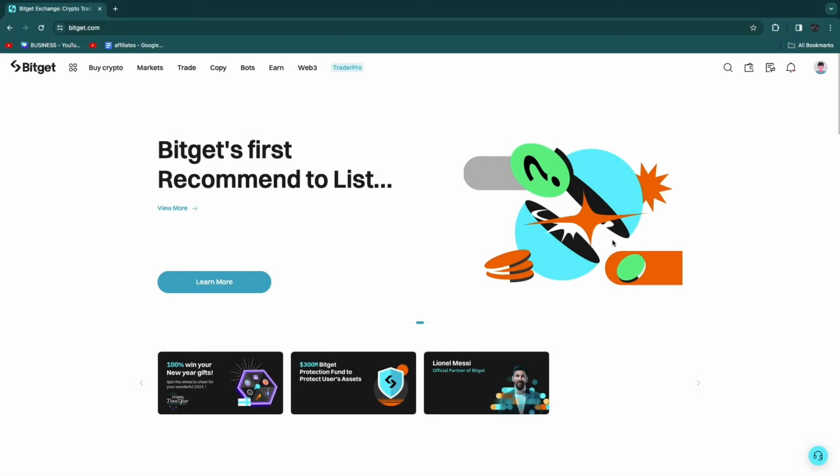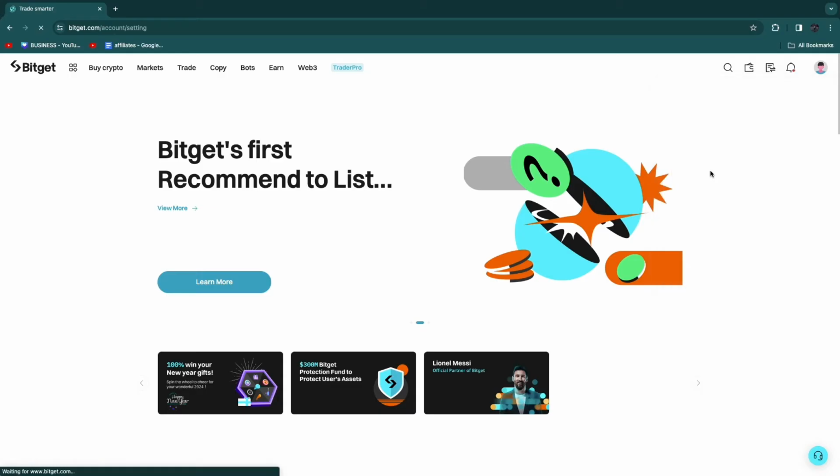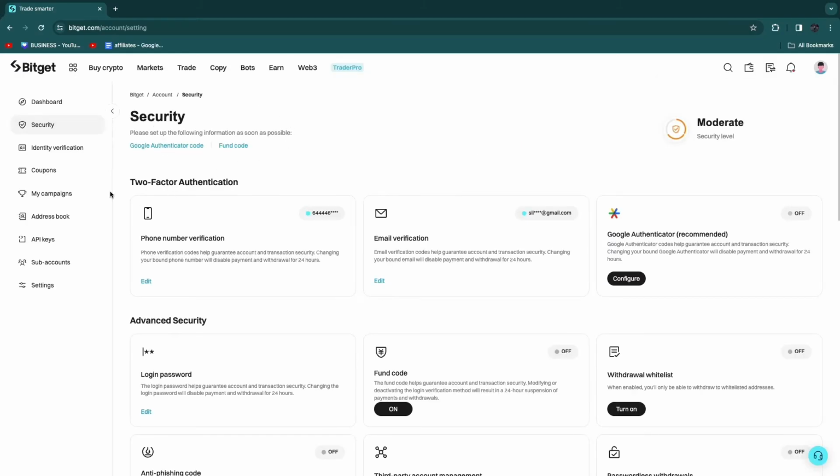So first up, open up the Bitget app or website. Then go to your account by clicking here, and then what you want to do is click on Security. Now under Security and then under Two-Factor Authentication, you will see the Google Authenticator right here. As you can see, for me it's turned off right now, but you can click on Configure right here.